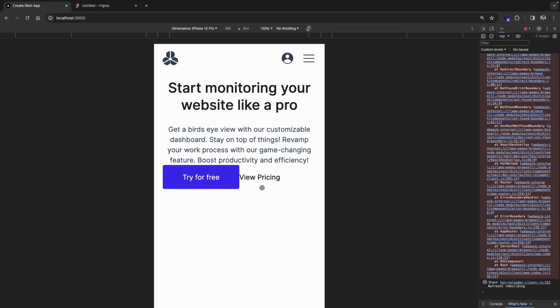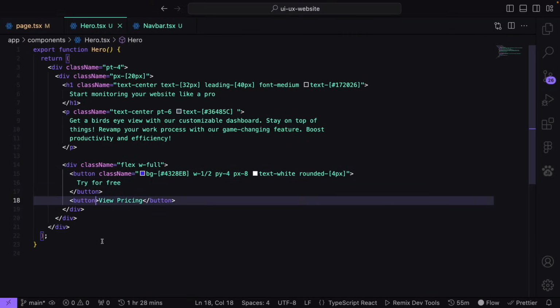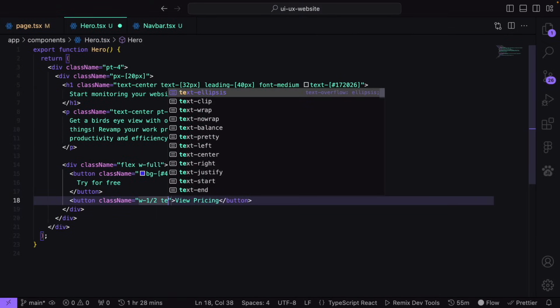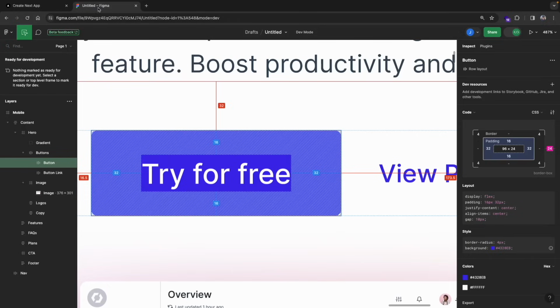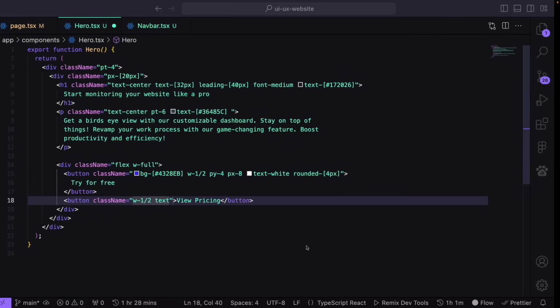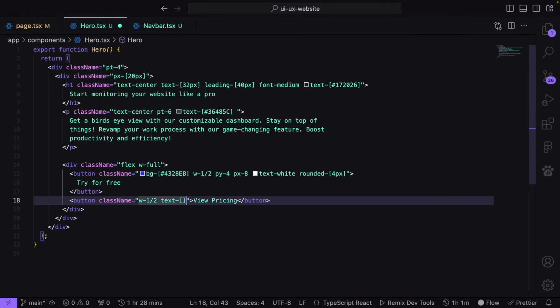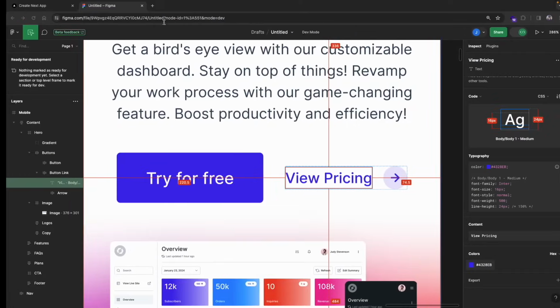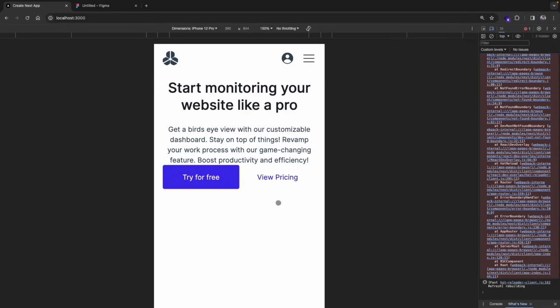Now let's actually also style the second button right here, so the view pricing button. It will be actually almost the same, so class name of width 1/2, and the text color will now be actually a different color, so this will be now a blue color. I will again copy this text color, let's add it right here, so text color of custom value, and then I think that's fine. Now let's see how that looks. Yeah, that looks quite nice.